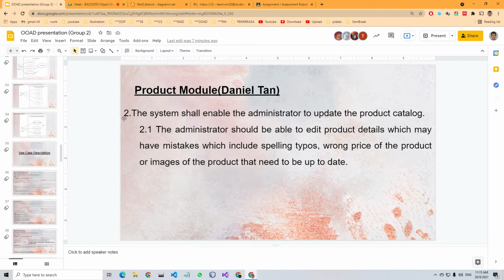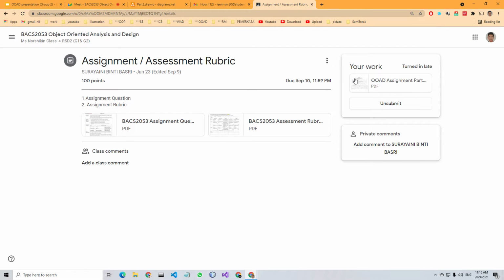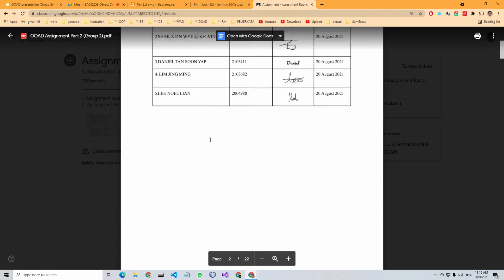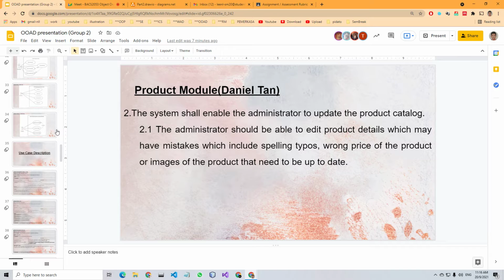Daniel Tan, I have a question here. You mentioned that the system shall enable the admin to update the product catalog. So under point number 2, you have 2.1. The admin should be able to edit product details which may have mistakes, which is spelling wrong, price, image, or the product that need to be up to date. The product that need up to date here is referring to what, Daniel?